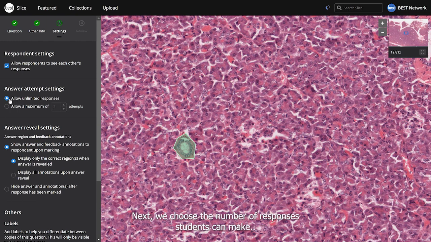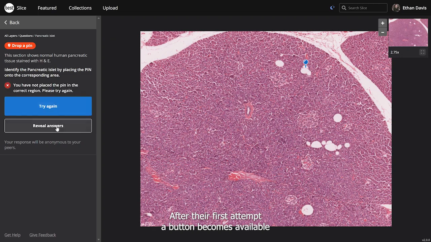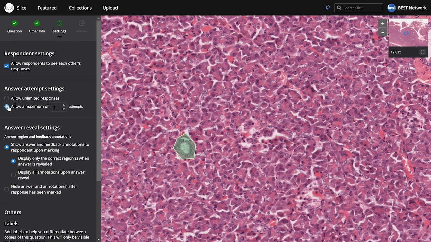Next, we choose the number of responses students can make. After their first attempt, a button becomes available that will reveal the answer when they have finished their desired attempts. The second option allows you to choose a specific number of attempts. Next, choose how the answer will be revealed to students.